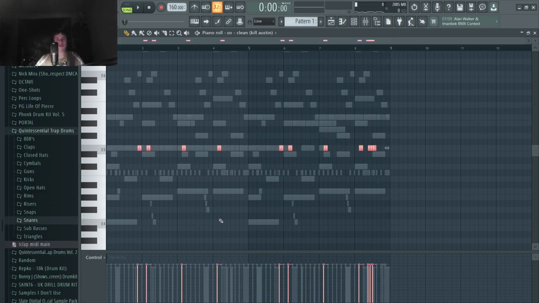Next, I just added this snare pattern. If you're going to do a snare pattern, make sure you're using a nice light sound. You don't want to use anything that's going to be super harsh or loud or deep. This is what it sounds like.